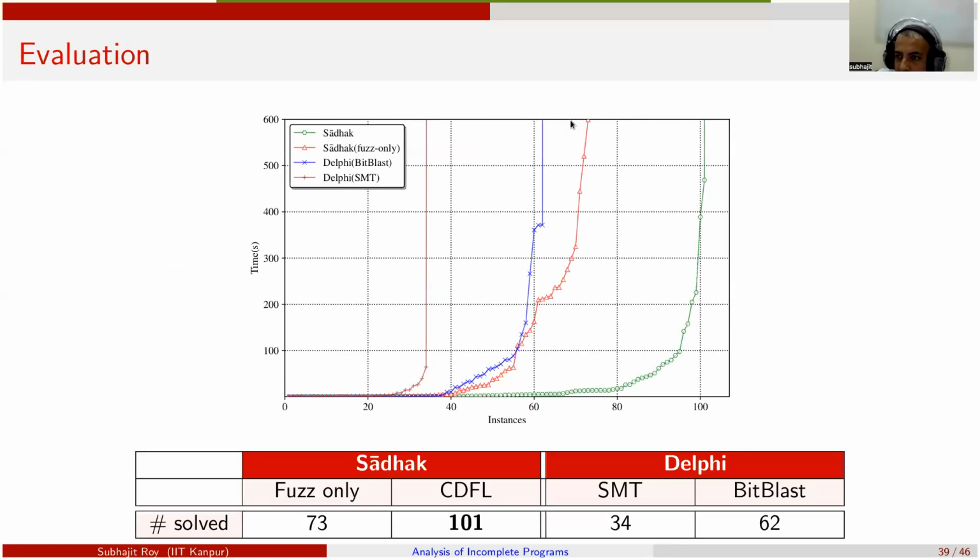So even the fuzz mode of Sadhak is able to beat the best mode of Delphi, the bit blast mode of Delphi, and the CDFL mode, of course, does much better. We are able to solve 101 of our benchmarks, where the best mode of Delphi was solving around 62.